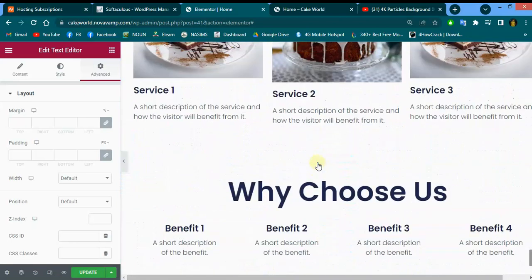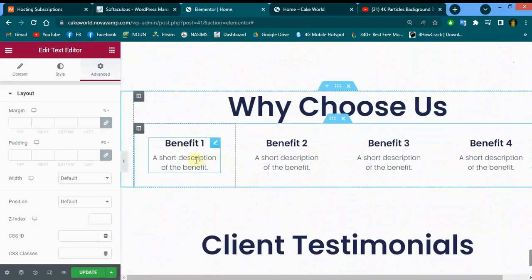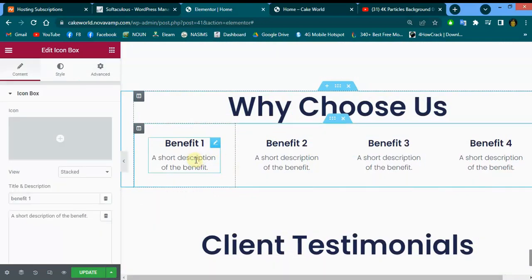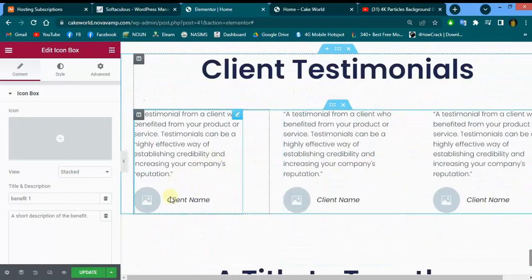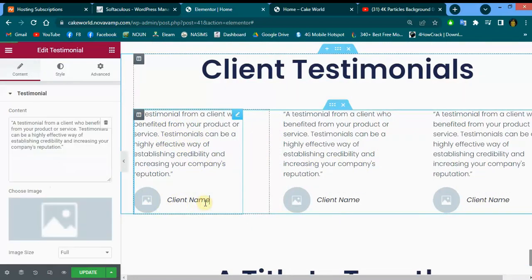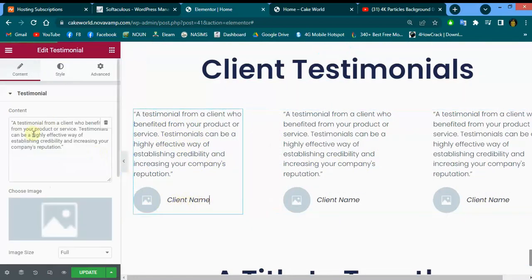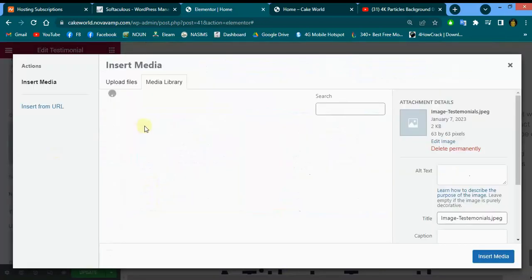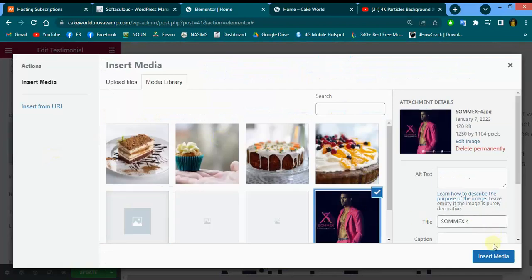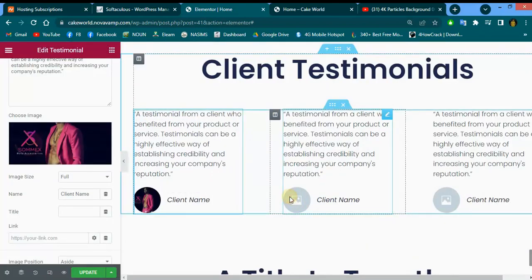Okay, so why choose us? You come here and tell everybody why they should choose you as their baking plug. All right, the cake plug. These are the benefits they'll get from choosing you. Client testimonials. You come here and add client testimonials. You talk about what the client says, the client's name. So when you click on it, you edit it, you add the client's name, you add the client's picture, add image. So just select an image of the client and put it in there.